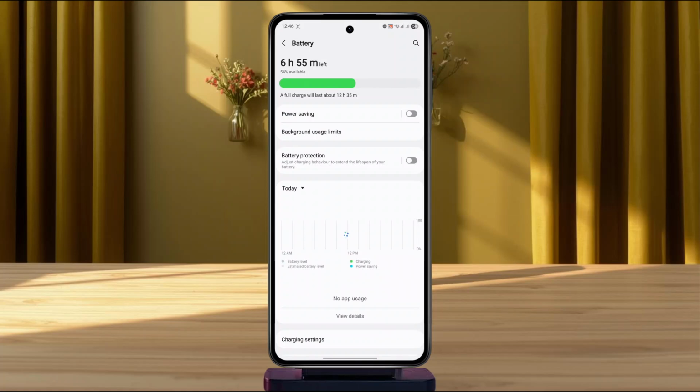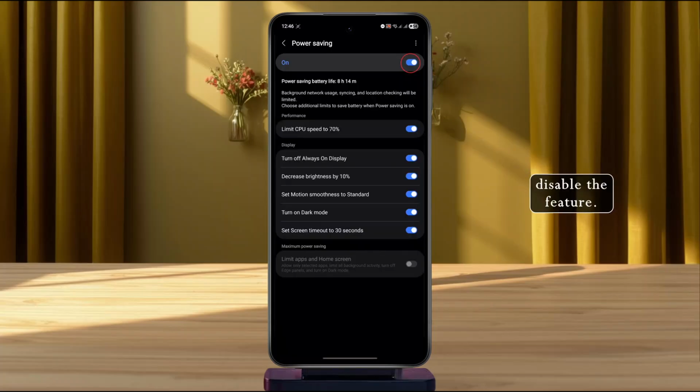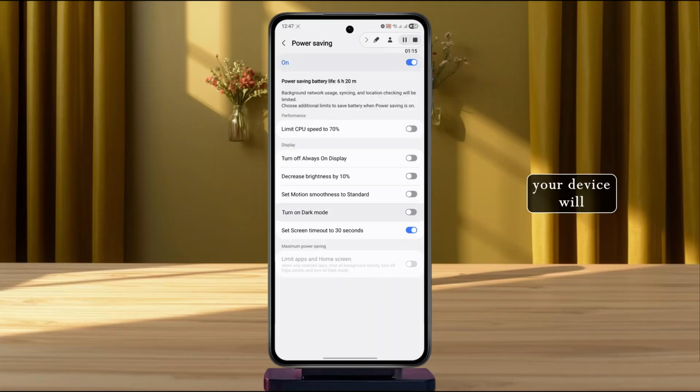Look for the Power Saving Mode or Super Power Saving Mode option. Then, tap on the toggle switch next to it to disable the feature. The toggle will turn off and your device will return to normal mode.